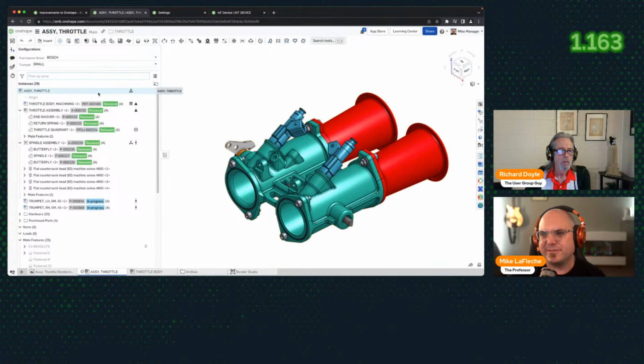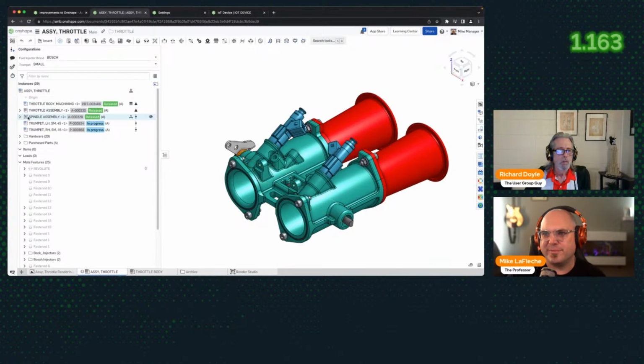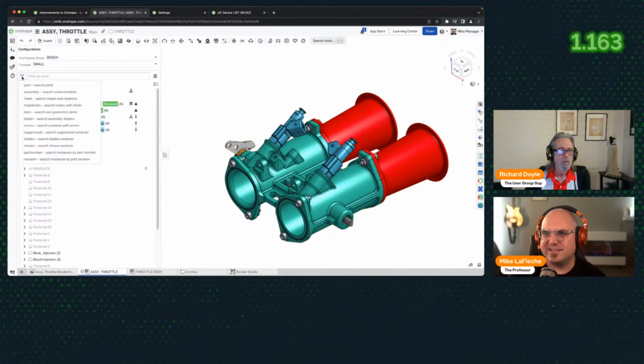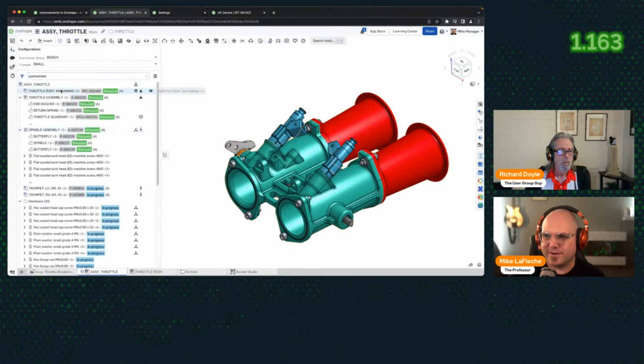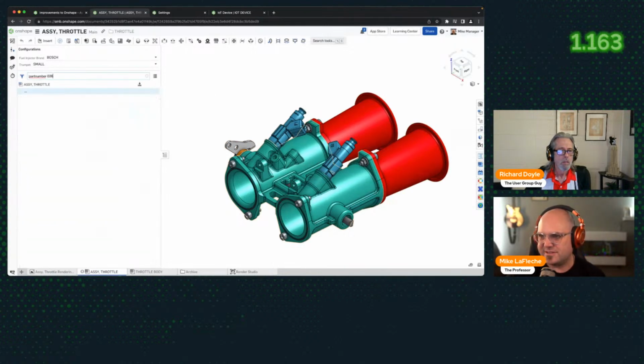Let's say I'm looking for a part number. I have the part number in front of me for one of my parts, and it has 0026 in it. So if I hit this filter icon here, look what I have. This list of filters is growing, like finding anything in a folder or finding something that's hidden. I want to find something with a part number that has 026 in it.